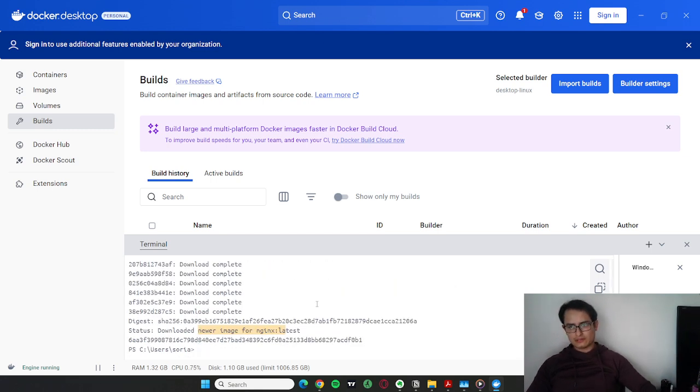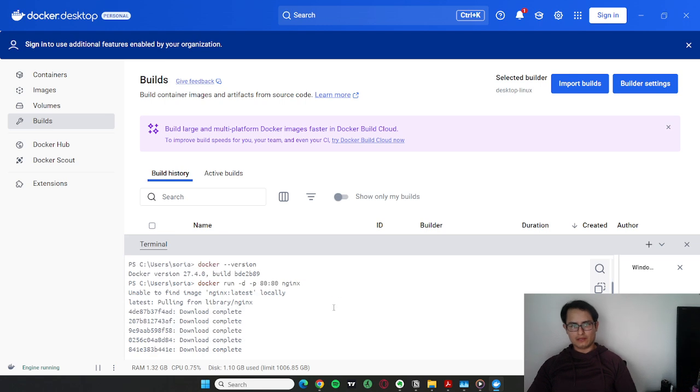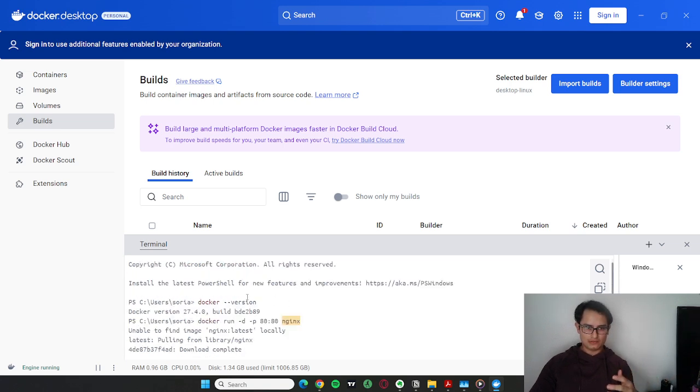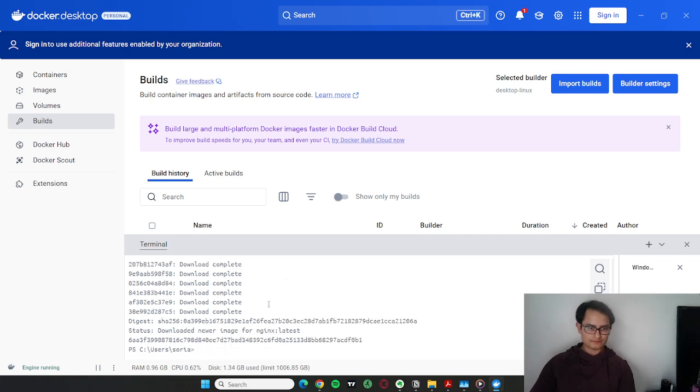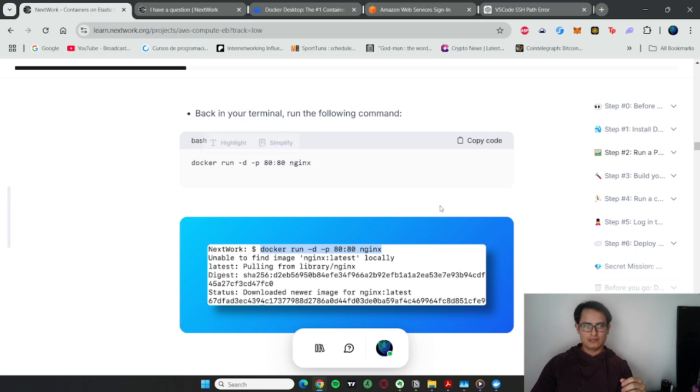Another thing that I recommend doing, once you enter the command, of course, study what the command does. Go step by step. What does run do? What is dash p? What is 8080? It looks like those are some ports. What is nginx? I know that that's like a server. And so that's what we're doing. We're pretty much downloading an image from a server. So that looks good. So let's keep going.